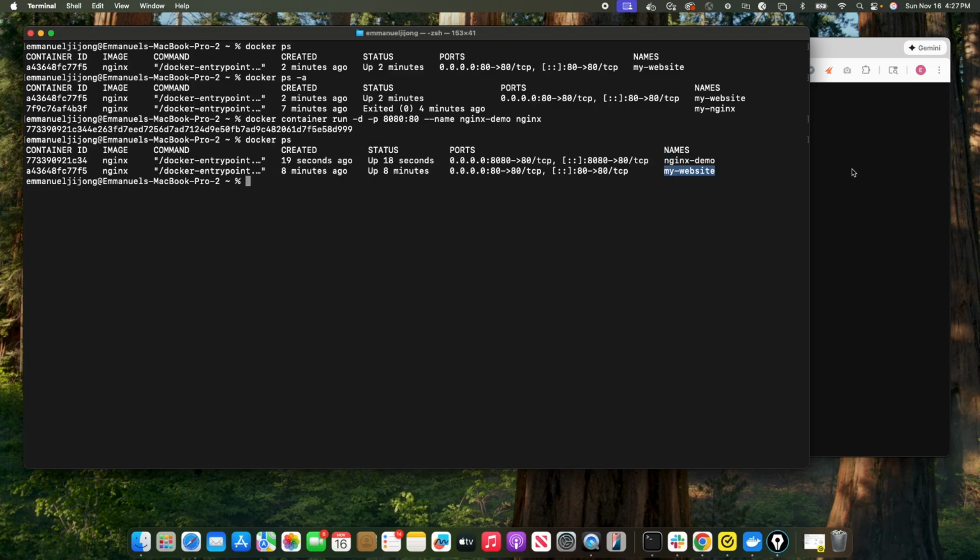Now, what's important for you to remember is that both container ports for nginx-demo and my website are the same. They're both 80, but the host ports are different. One is using the host port of 8080 and is forwarding the traffic to the NGINX container port of 80, while the other is using the host port of 80 and is forwarding the traffic to the container port of 80. So what I'm trying to make you understand here is that host ports can be different, but container ports cannot be different.